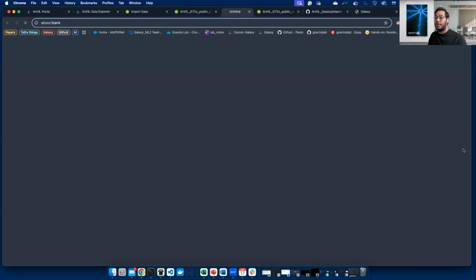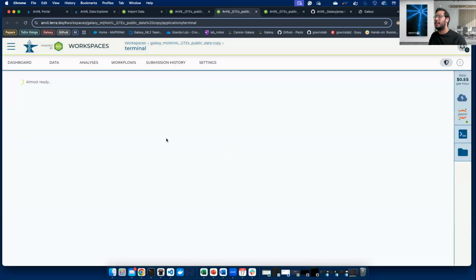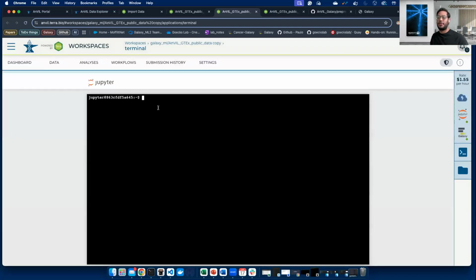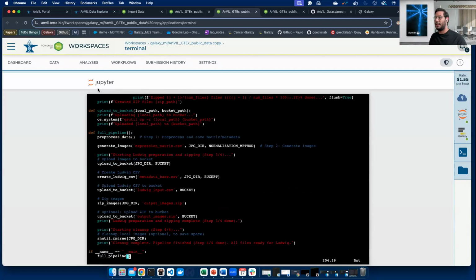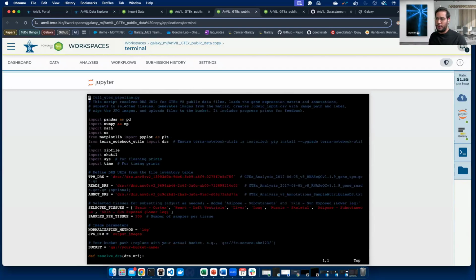I went here to the terminal, and I can see the terminal right here. What I did, I use Vim, people use Nano, it's up to you, but I use Vim, and then I create a file, preprocessing.py, and I just paste here the code. And that's it.